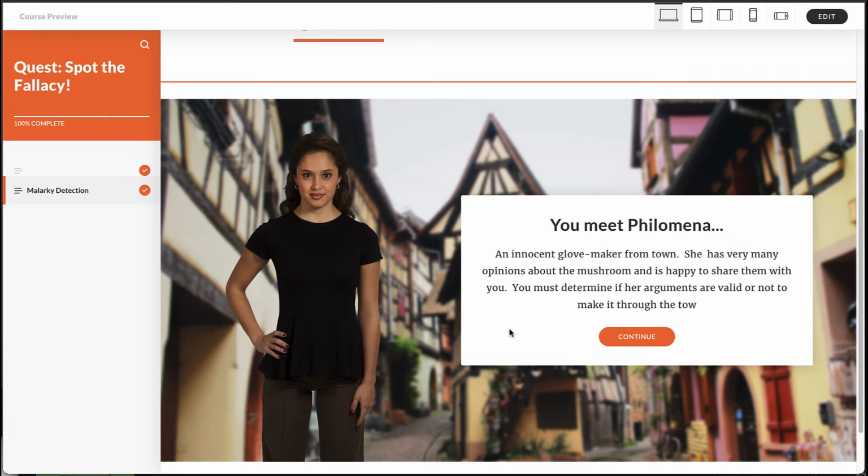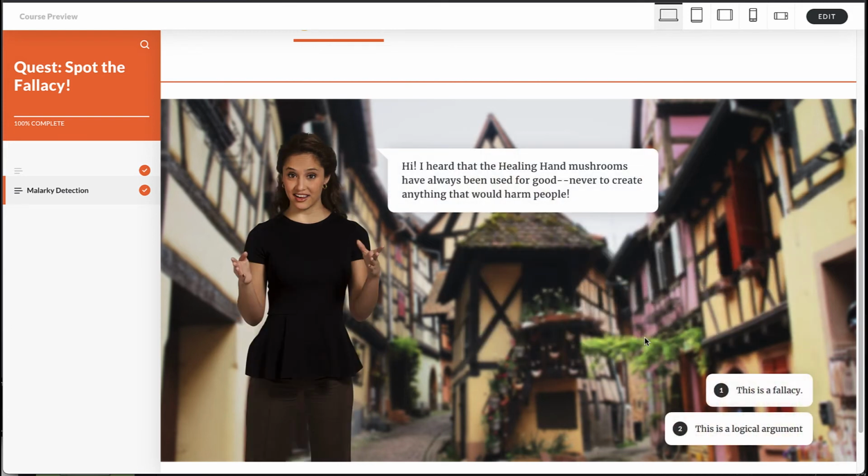We can read a little bit about her and then click continue. It says that she is an innocent glove maker from town. She has very many opinions about mushrooms and is happy to share them with you. You must determine if her arguments are valid or not to make it through the town. Again, we click continue.